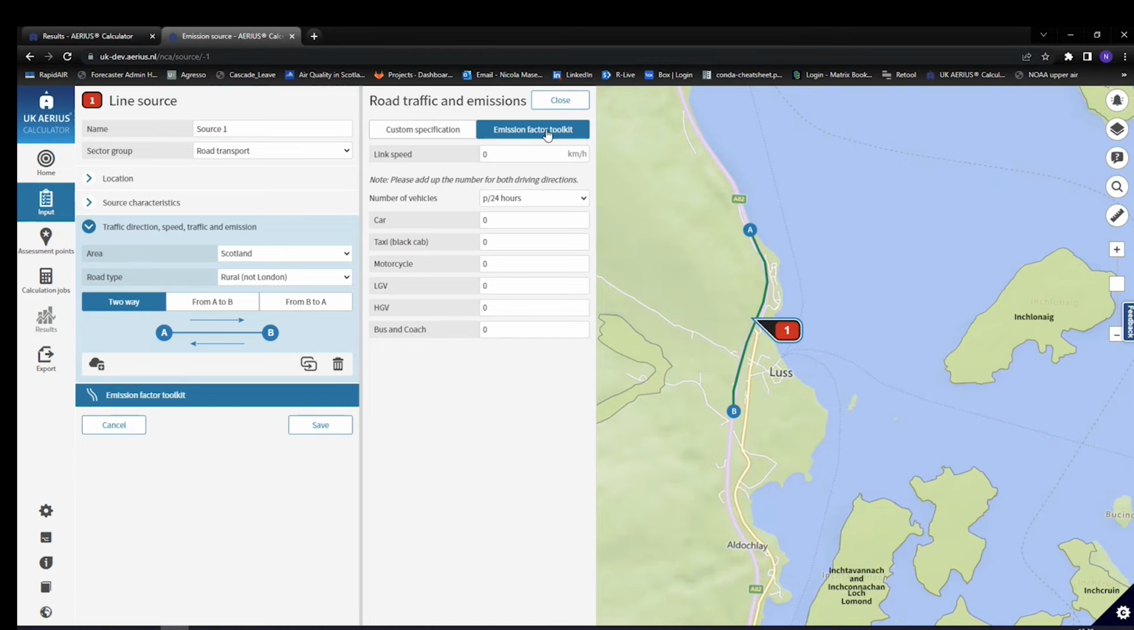The default emissions used by AERIUS are the CREAM emissions for ammonia and the emissions factor toolkit emissions for NOx. So if we want to use those, we can use the emissions factor toolkit tab. We can provide information about the link speed, and that should be in kilometres per hour. Again, we can provide information about the number of vehicles travelling on the road link. This should be provided either per hour, per 24 hours, per month or year. Then for each of car, taxi, motorcycle, light goods vehicles, heavy goods vehicles and bus and coaches, we should provide the number of vehicles travelling along the road link. So just add some numbers for that.